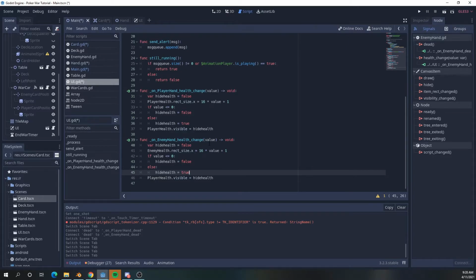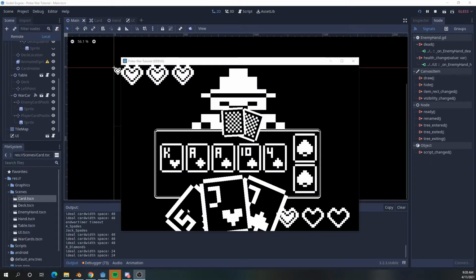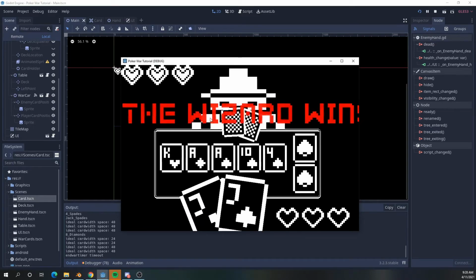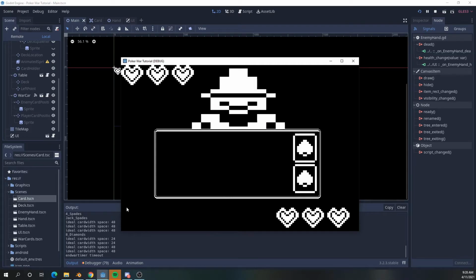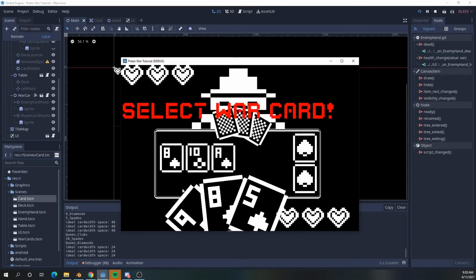So we just have to get a good scenario going where we have 0 health. All right, so here we are on the last card. Wizard wins. We're down to 0 health. We were killed by the wizard. Game over. Good to go. And we get a nice little restart here, which I also programmed into the game loop in case I didn't mention that earlier.